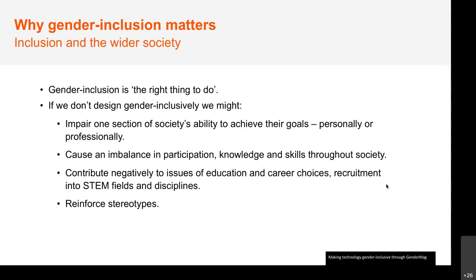I think also what you need to bear in mind is that by not considering gender inclusion, we just perpetuate and reinforce these stereotypes. So it becomes a self-fulfilling prophecy that if we don't design for gender inclusion, then there will be no gender inclusion, and we're just doing the same old thing over and over.